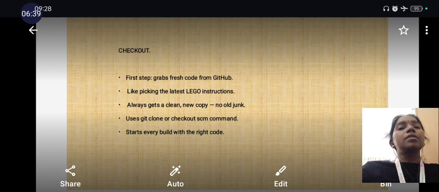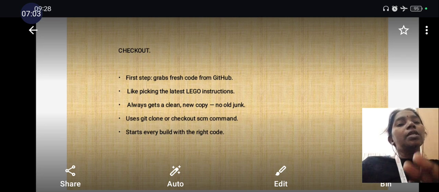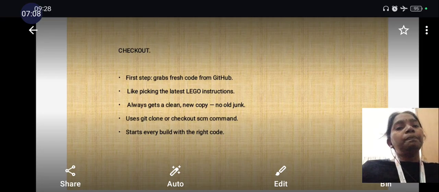Checkout. So the first step grabs fresh code from GitHub. What is the purpose of checkout? The first step is to grab fresh code from GitHub. Second, picking the latest instructions. Third, it cleans out the old copy and old junk, so it always gets a new, clean copy with no old junk. It uses git clone or a checkout SCM command, so every build is stored with the right code.